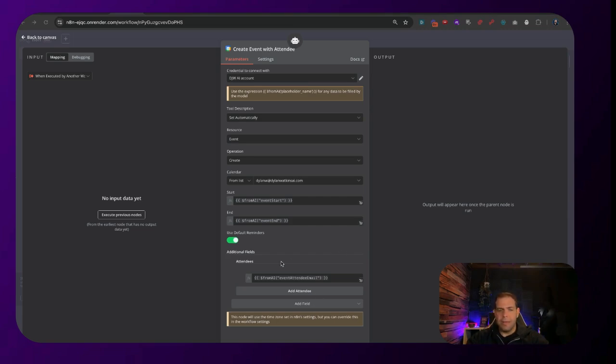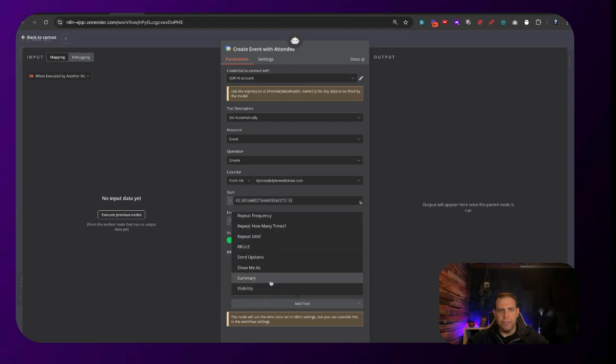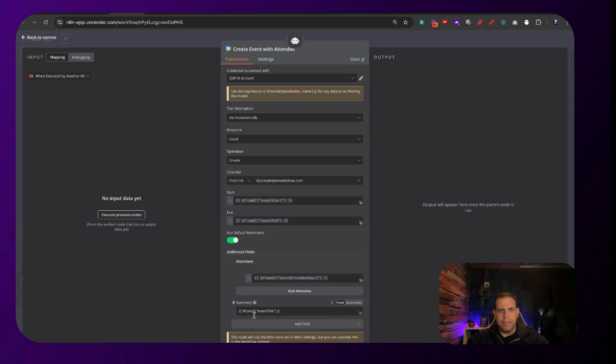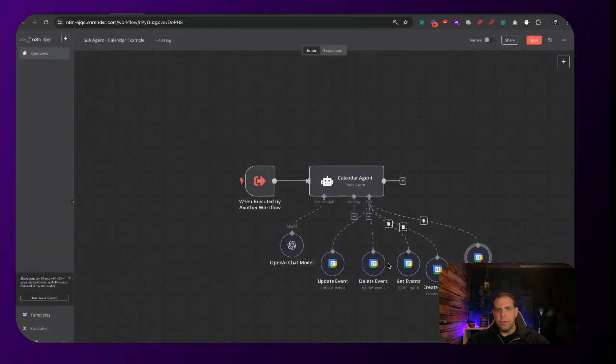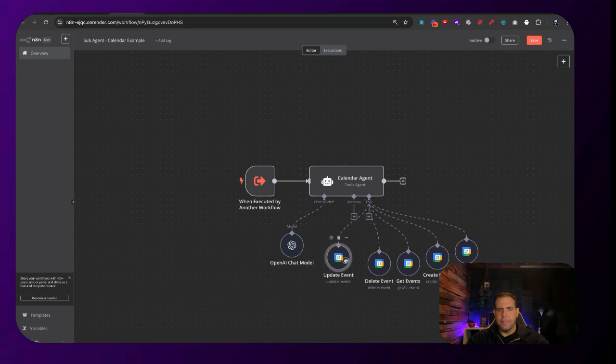And then the next one we're going to want to have is the summary, for anything else that we want to add inside of here. So we go down to summary and we can put in this show event title right here. So that is all of these now set up, hooked up, ready to go. Make that look a little bit nicer. Perfect.